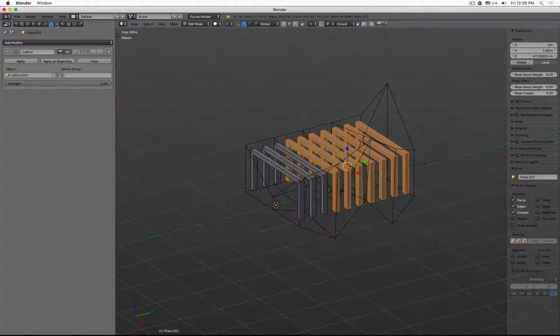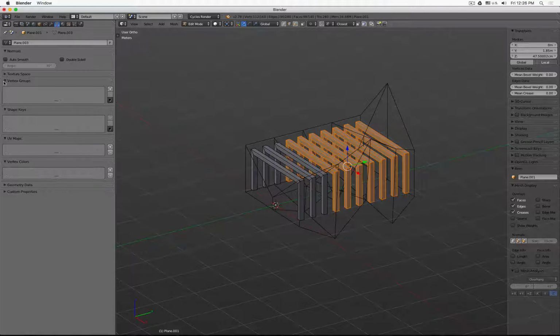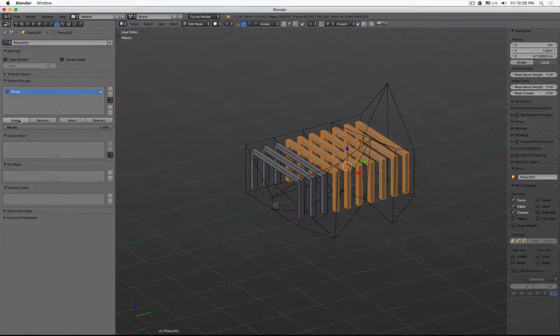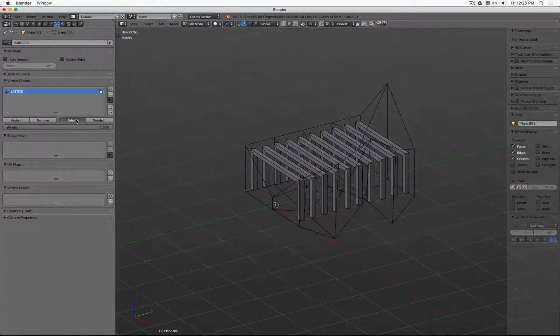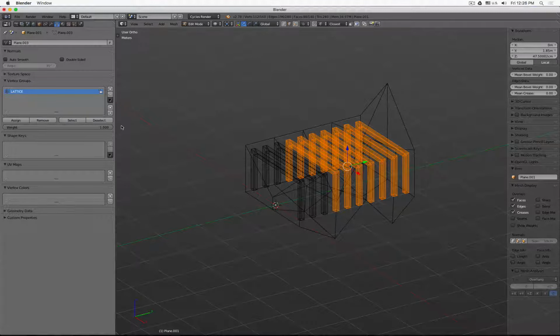And when I go to the data panel, there's vertex group. So we can actually create a predefined selection of the vertices inside a mesh object, similar to Fusion 360, where you can create a selection of objects. Here we can create a selection of points. So let's say this one we call lattice. Click assign, press A, click select, and then only those should be selected. Perfect.